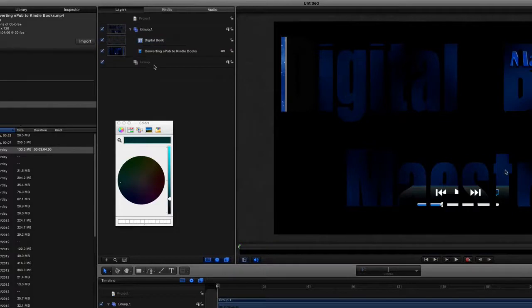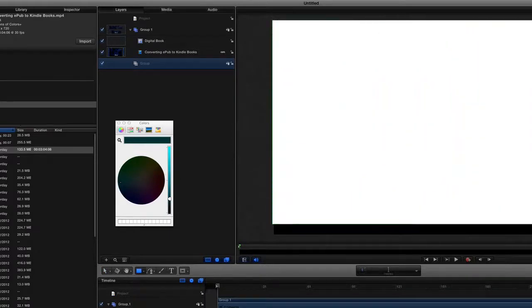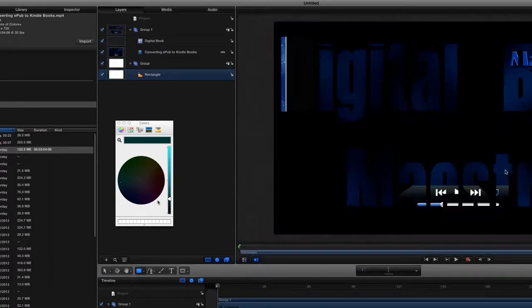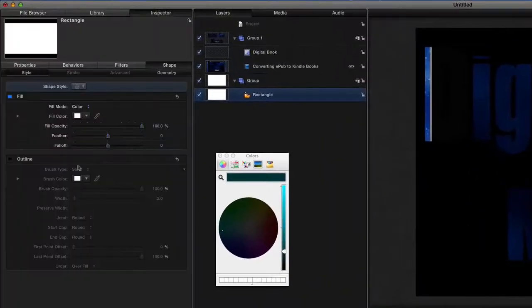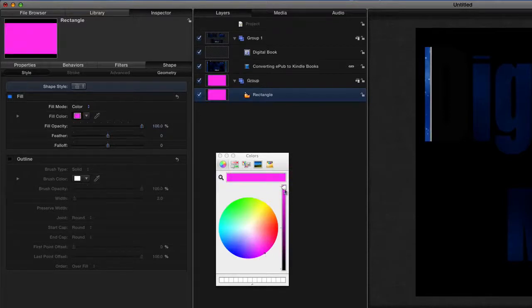So we've got another group here below the group containing the text. And to that we're going to add a solid colour. So select this group here and we're going to add a rectangle on there. So there's a rectangle, and let's just change the colour of it. Let's go to the inspector and change the colour to something else. Let's go for a purple, why not? I'll go for purple, we're still not showing through.